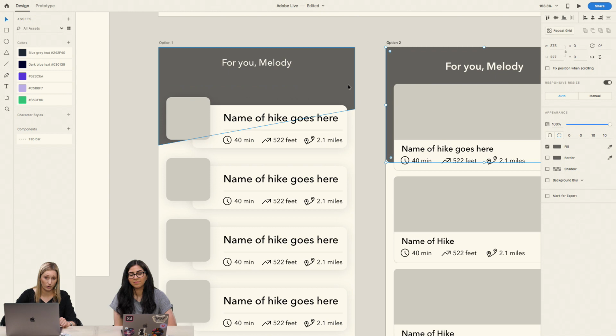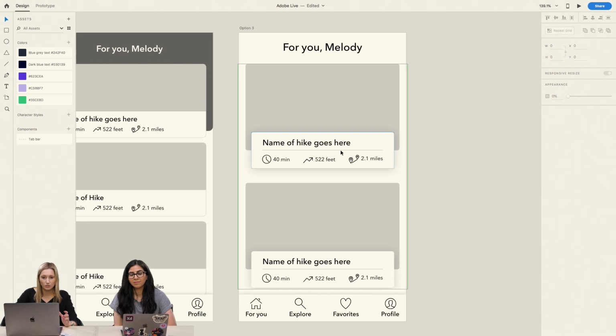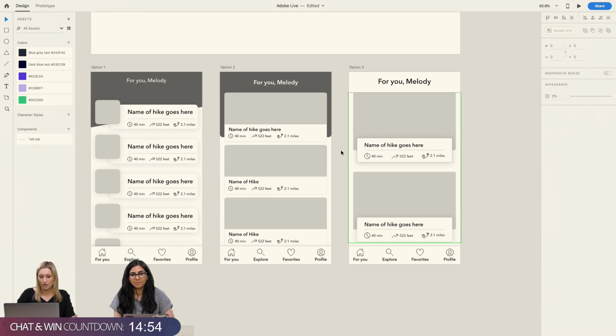And then we've sort of got this really large image with just a big block of information. So I'm thinking maybe if we're recommending stuff for you, you don't need 10 or 12. You just want the two best things that we're thinking for you. So I don't know. What do you guys think?